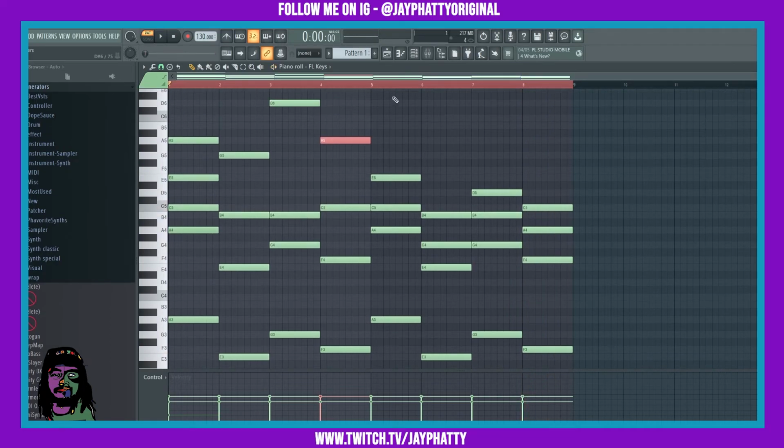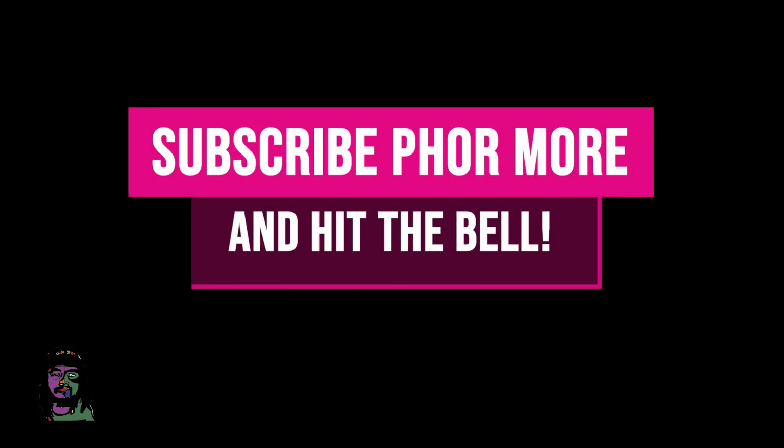See how much tighter these bars 5 through 8 sound compared to these ones that we did the inverse on? But keep that in mind. Inverse chords are really sauce. That's pretty much it though.